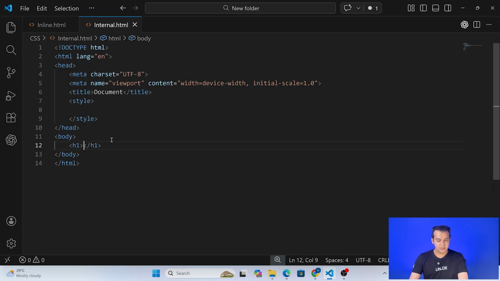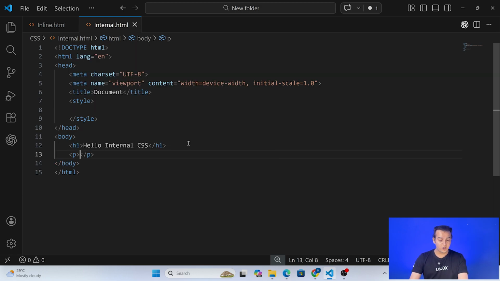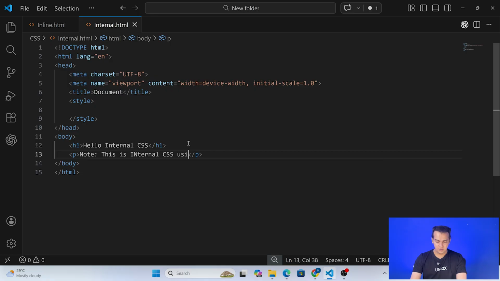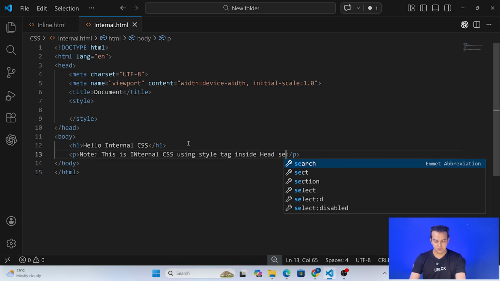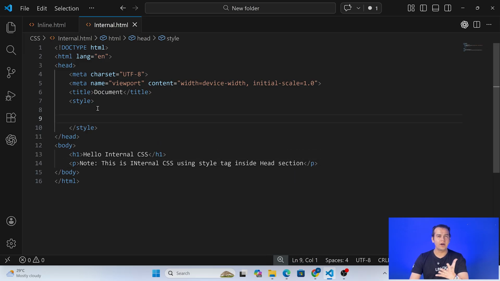Okay, now doing the same example, hello internal CSS. You can choose any HTML tag, it doesn't matter, guys, whether it is a button, div container, span tag, or paragraph tag. The way you want to use any HTML tag, you can do that. This is internal CSS using the style tag inside the head section. Clear? Done.